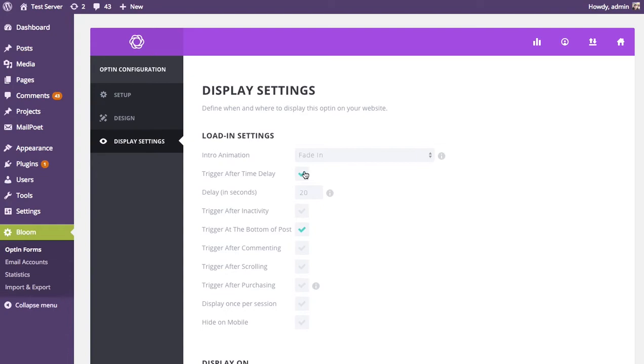a good trigger to have enabled might be the trigger after time delay, which means that the pop-up is going to display automatically after a certain amount of seconds. When this is enabled, you can adjust the delay time. In this case, it's set to 20 seconds, which means that this pop-up will display automatically after the person has been on the page for 20 seconds. The other trigger I have selected right now is the trigger at the bottom of the post. And this means that when someone reaches the bottom of the post, the pop-up will display. So these are the two triggers we have enabled by default, but you're free to disable these if you like and enable other ones as well.